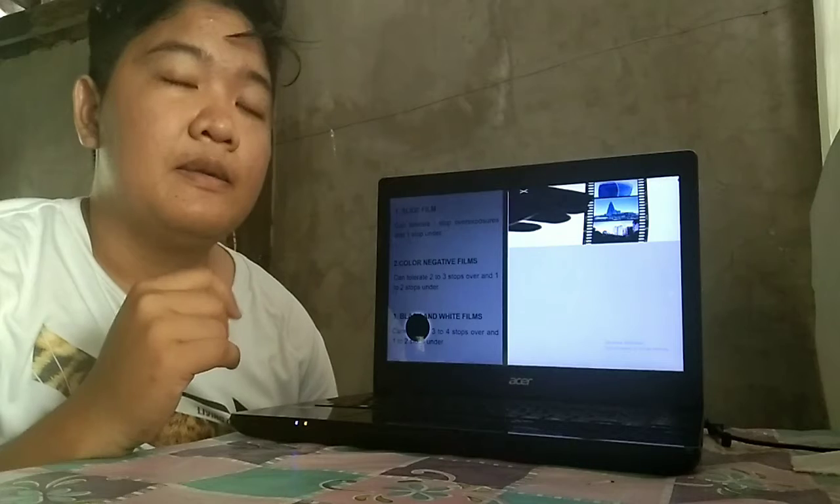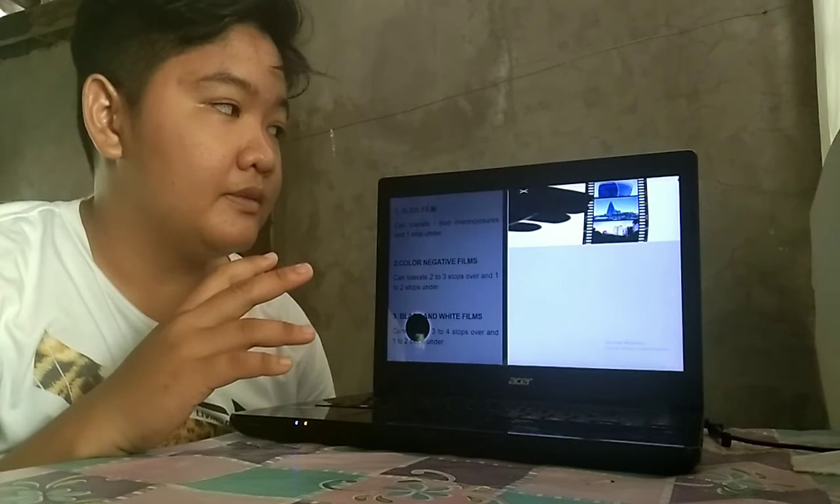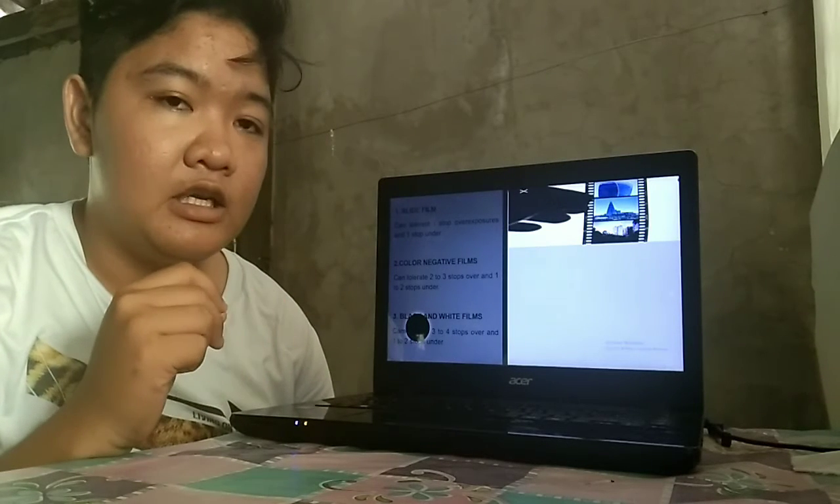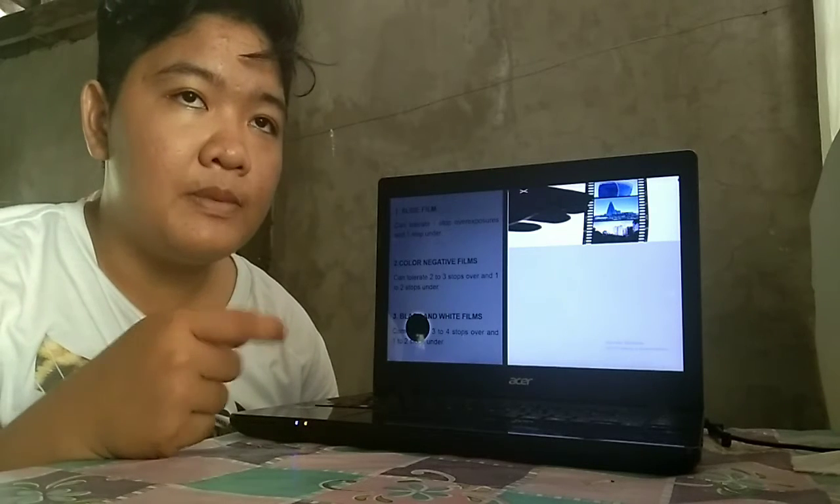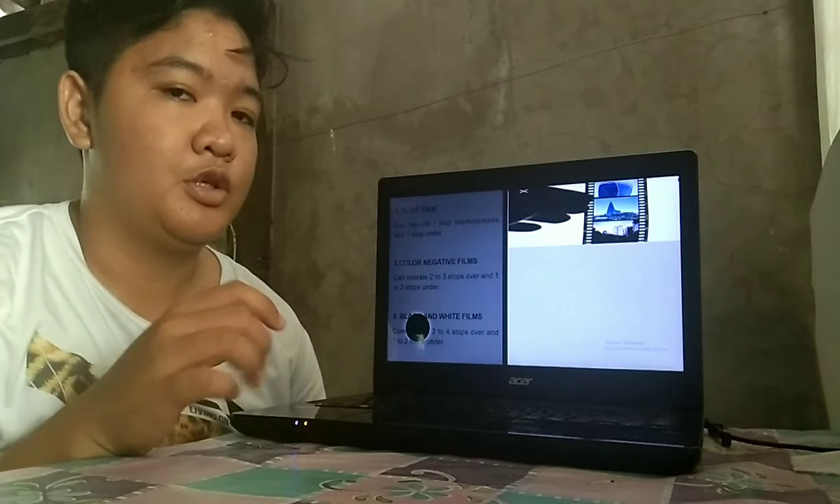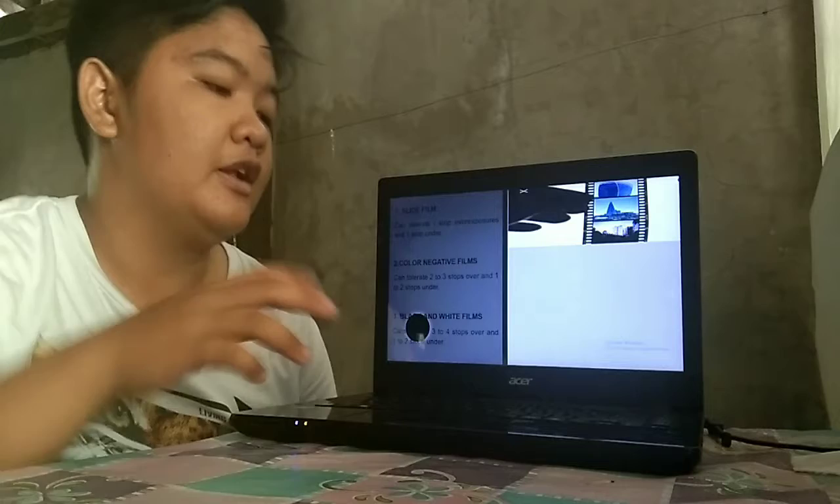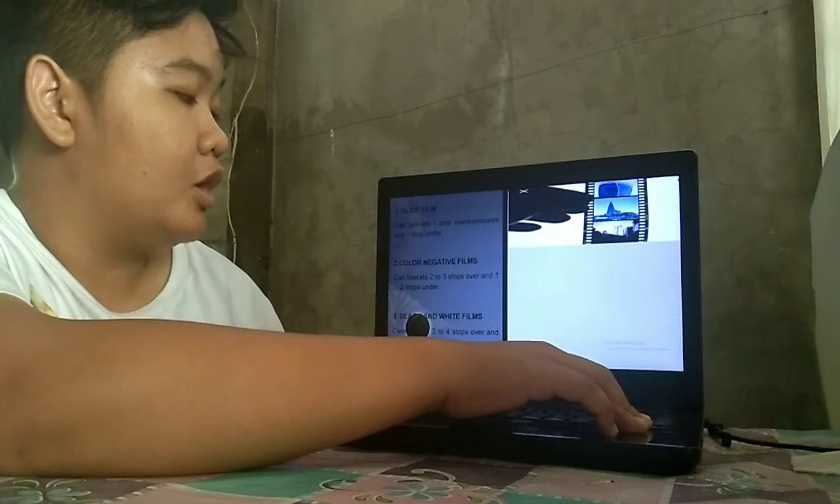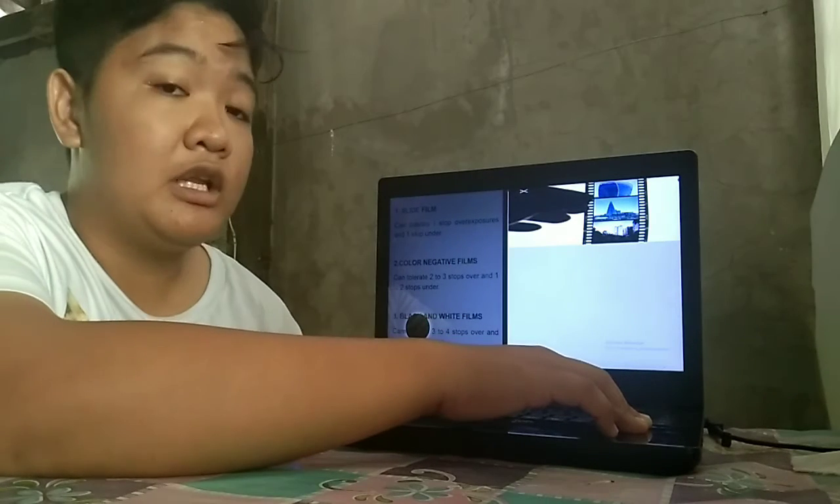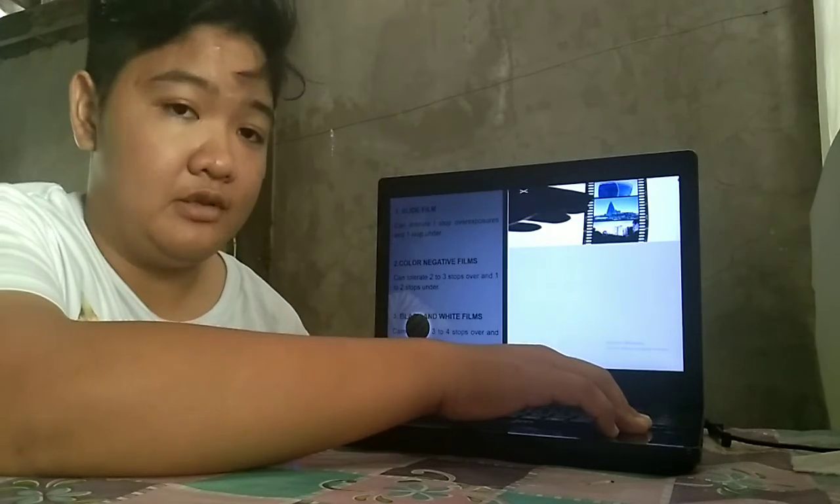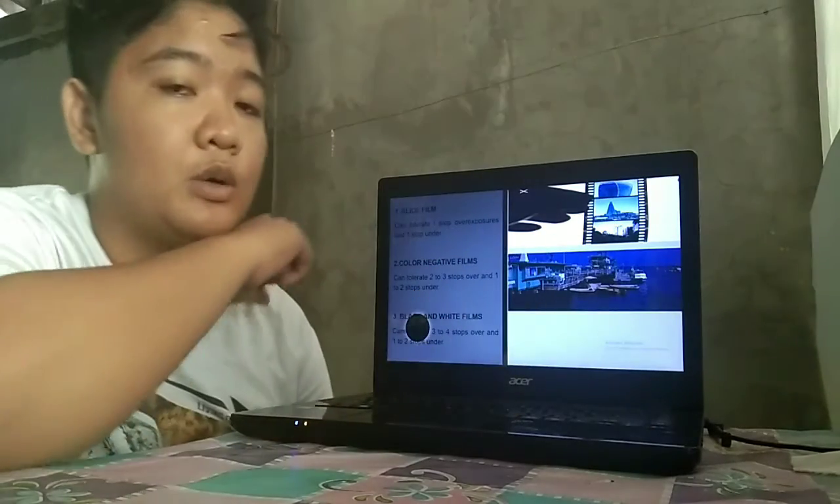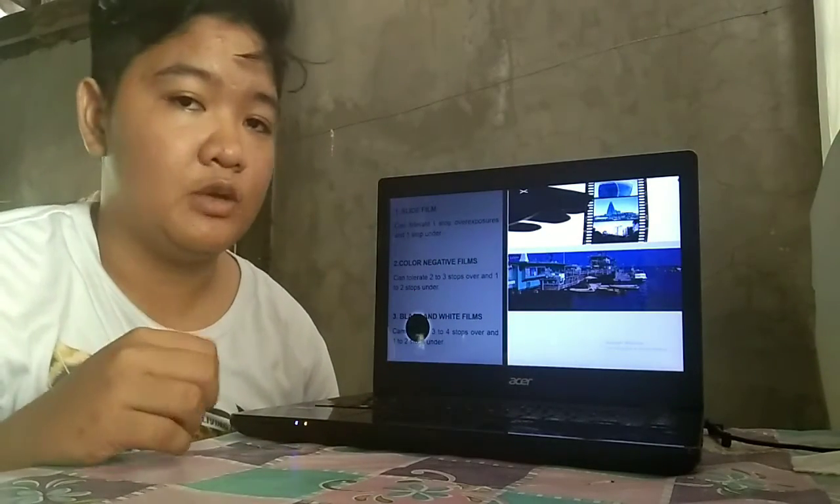Ayun, sinasabi ko na pag may camera kang tugma dyan, maaaring yung pagkakuha mo sa images, maaaring lumabas din dun sa camera yung picture. So, yun yung sinasabing slide film. And second is color negative film. Can tolerate 2 to 3 stops over and 1 to 2 stops under. So, yan naman yung nakuha kong example or pictures sa Google.